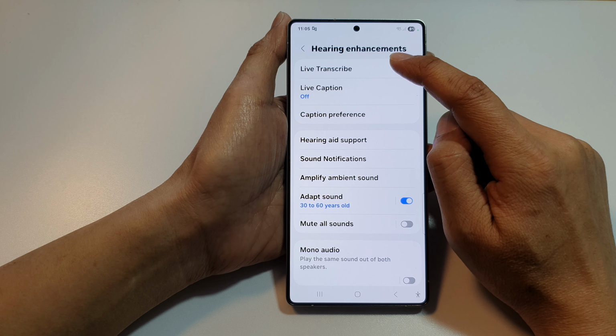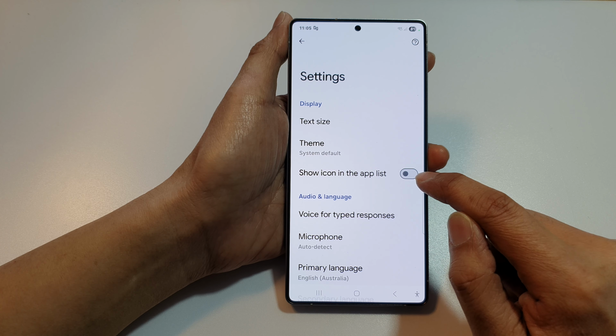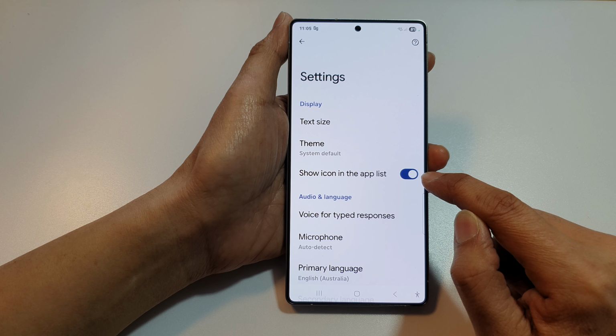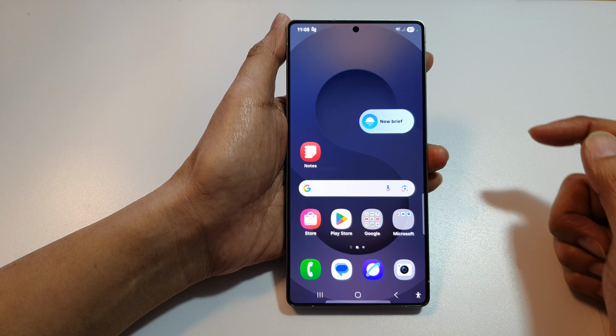Then tap on more settings. Next, tap on show icon in the app list. So tap on the toggle button to switch it off or turn it on. Once it is turned on, you can tap on the home button to go back to the home screen.